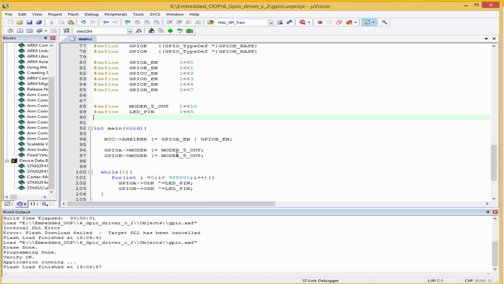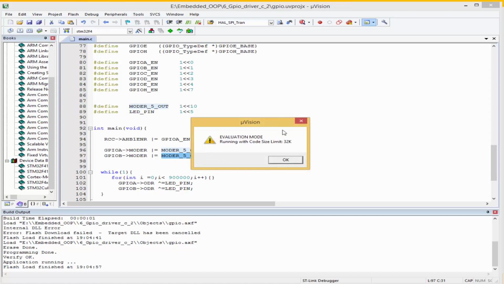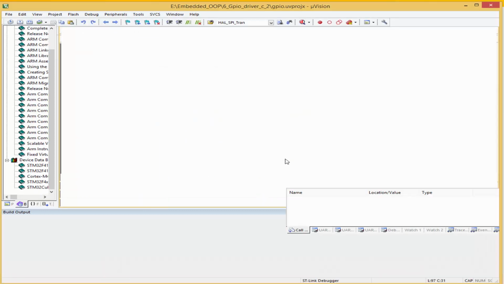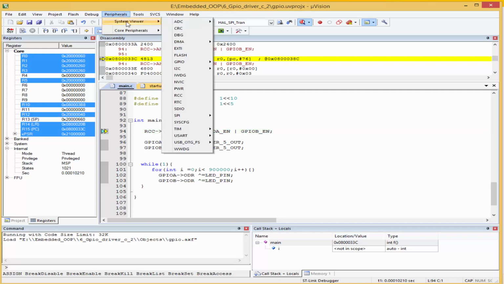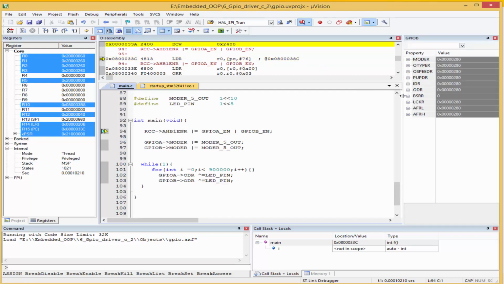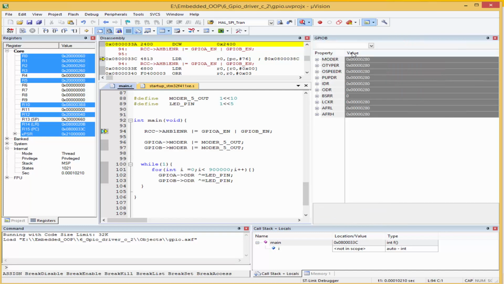Now let's see if our PB5 is also toggling. I'm going to click here to go to the debugger. Once this opens, I'm going to come to peripheral and then system viewer, and then I'll come to GPIO and then to port B. I'll click and it will open over here. Over here, I can observe the changes that go on in all of my registers.